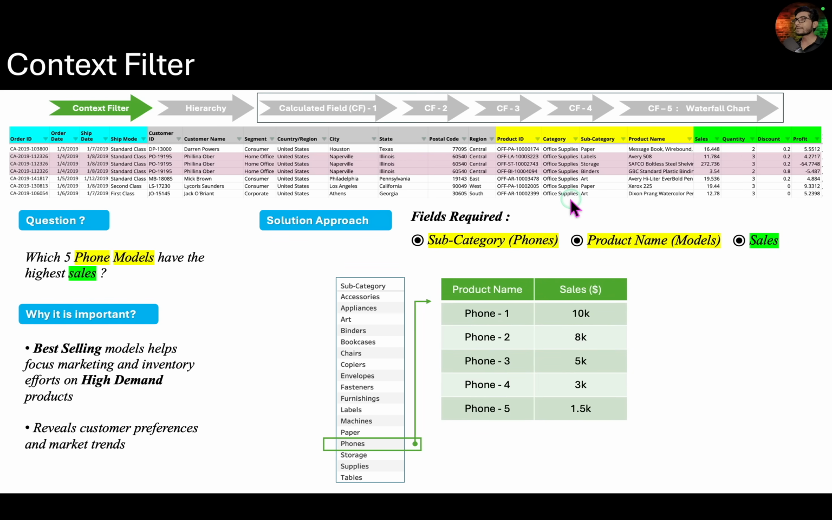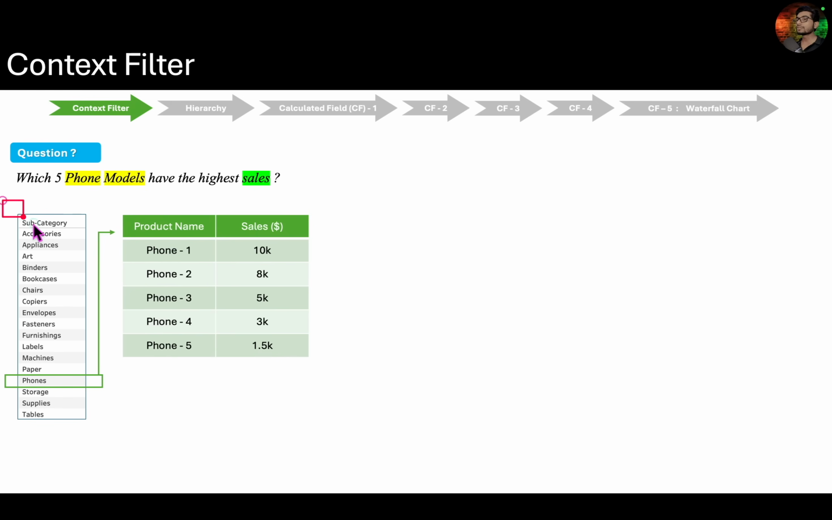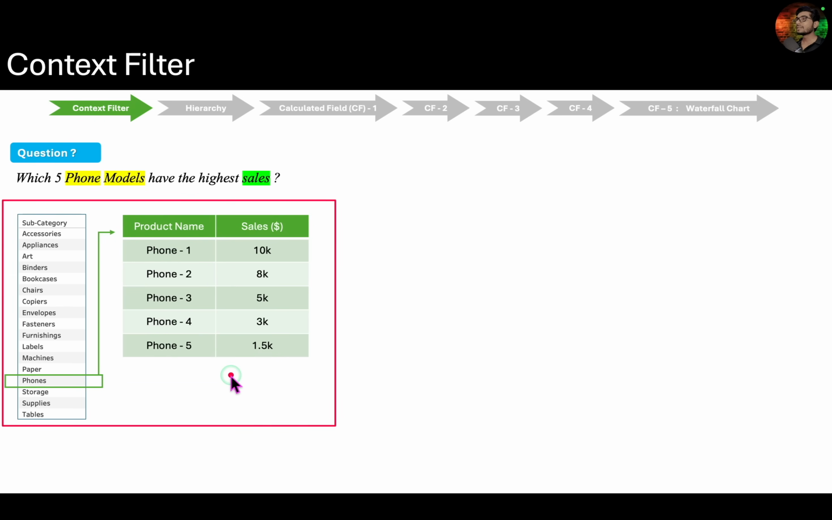Under the phone subcategory, we'll see the top 5 phone models listed in descending order based on their sales. Seems easy, right? Before we switch over to Tableau to build this view, let's quickly go through the steps that are needed to get started with this analysis.